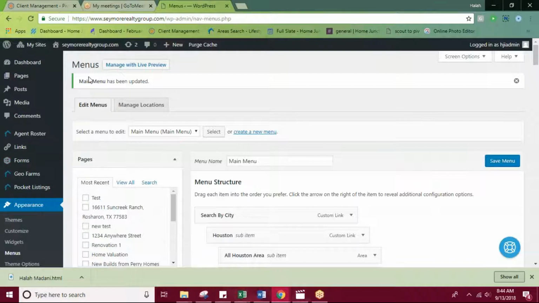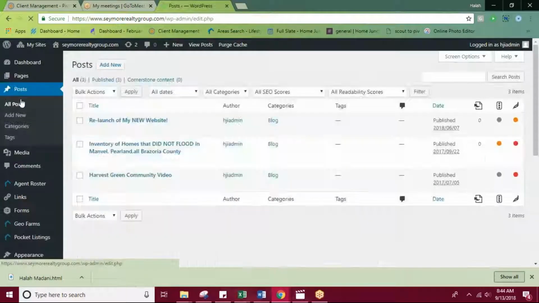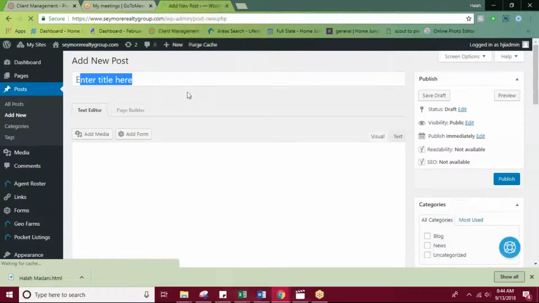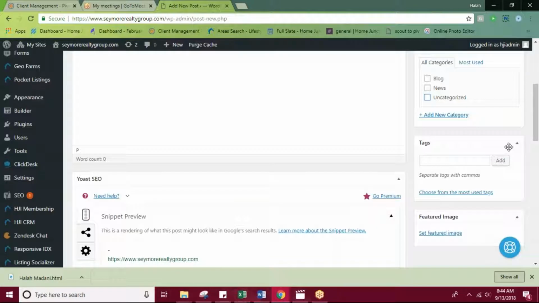Speaking of blogs, let's go into Posts. This is where you're going to create your blogs. You'll go into Add New, give your blog a title, put content here, and you can also section your blogs off into categories. So for example, if you wanted to do a news blog, you could just check off news, or if it was just a general blog, you could check off blog or uncategorized. You can also add new categories.